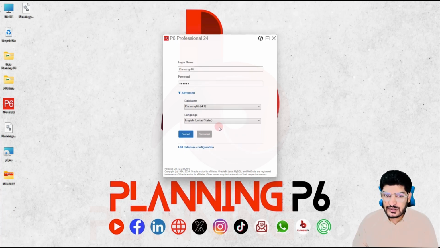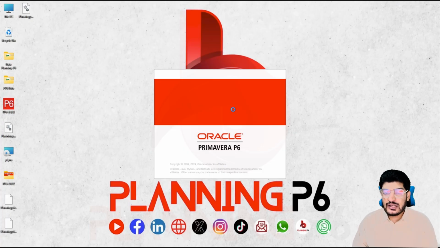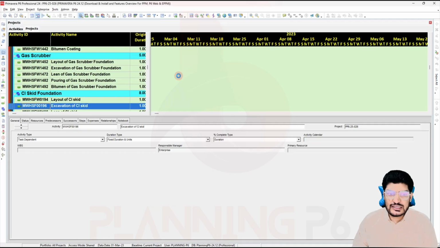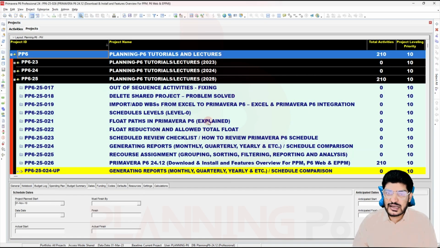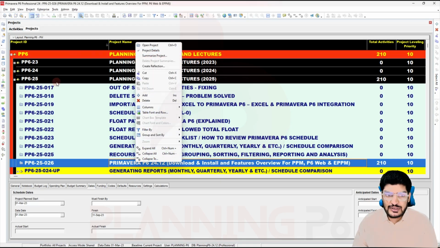Okay. So now again I will connect it. You see there it is opening. Sometimes it gives an error while it's updating Primavera P6. So don't worry. Just exit the error and then again put the password and username. It will be automatically upgraded. So you can see here our entire database has been opened.